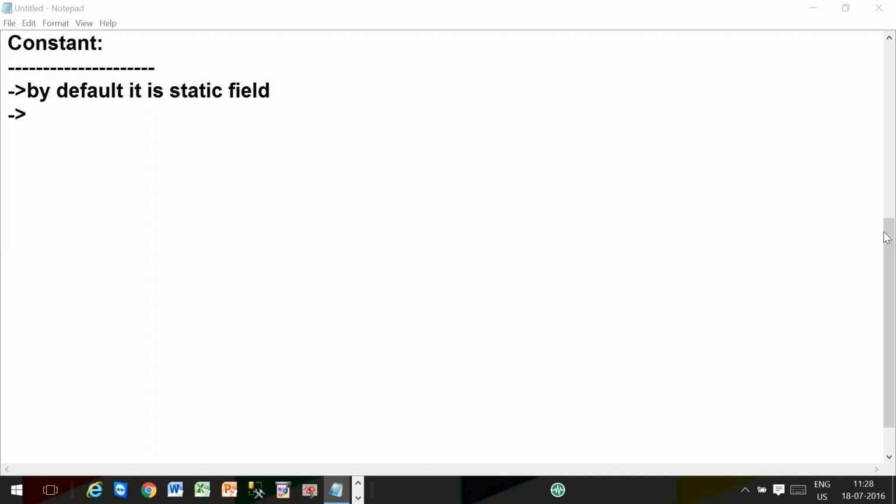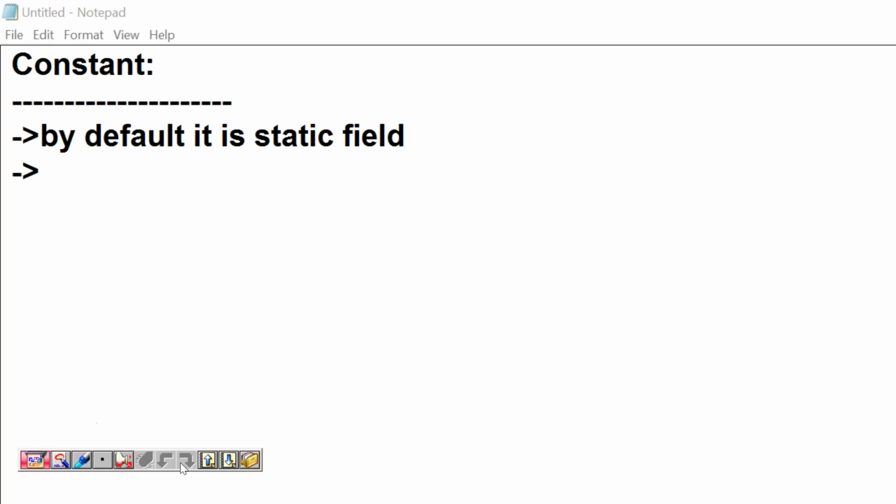Last time we discussed this. Sukanya, tell me, louder. When we want a common value for all the objects which cannot be changed at a later point in time, we will define a constant variable.